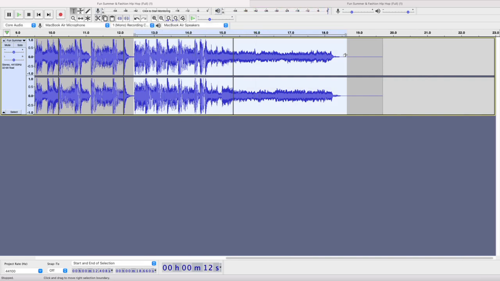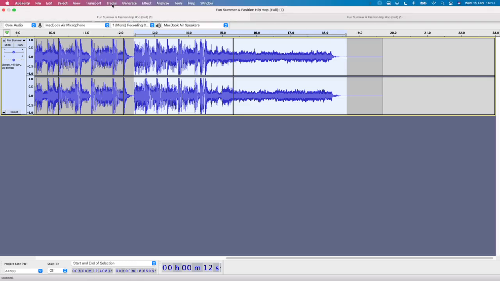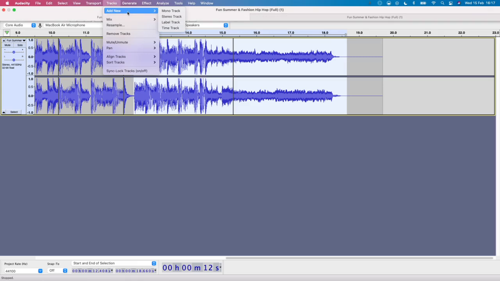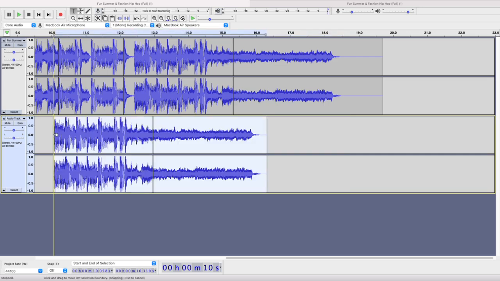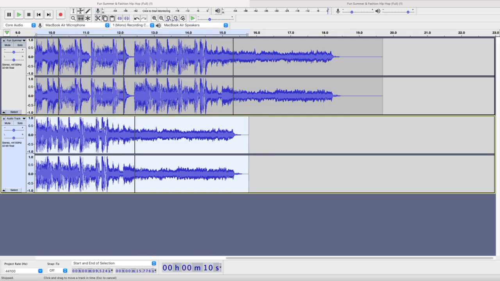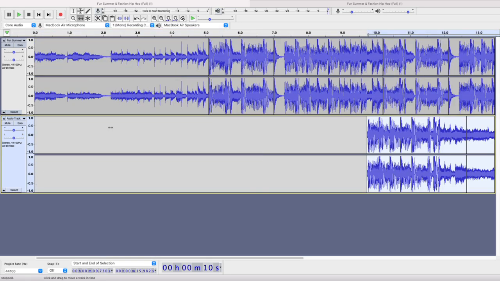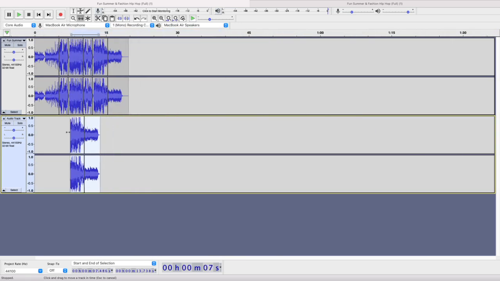Nice. I'm going to copy, and I'm going to come here, tracks, add new. What kind of track are we adding? It's a stereo track because there's 2 of them. I'm going to paste that there. Let's just drag it to the beginning for neatness sake. There we go. It should click. Okay.